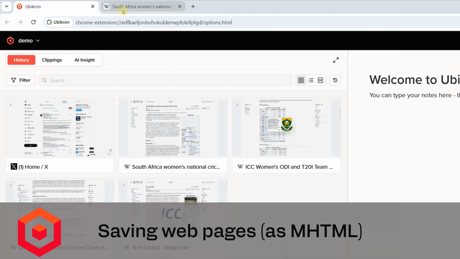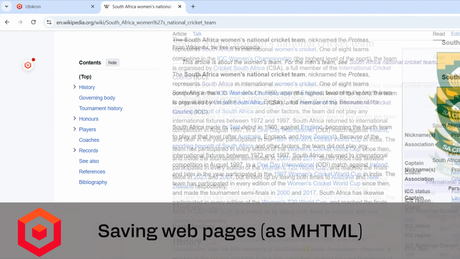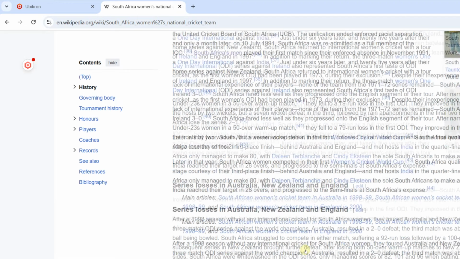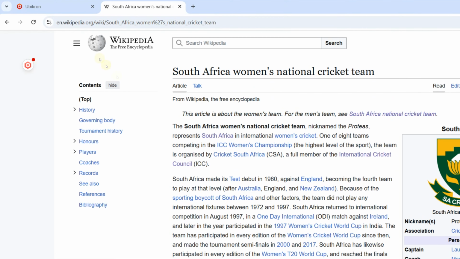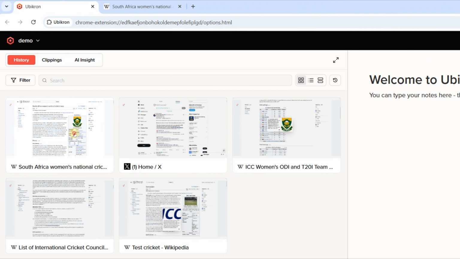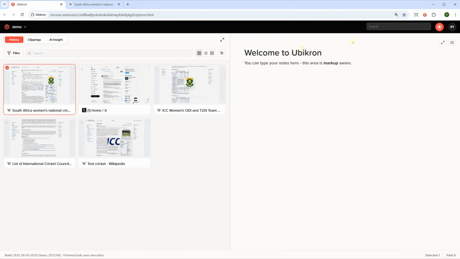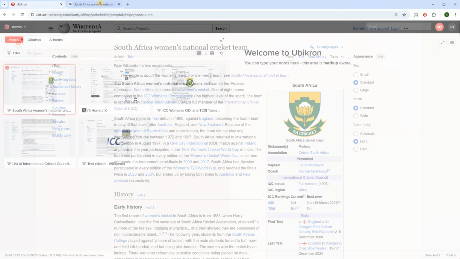So the next thing to see is how you can save a page. So if we look at this page right now, it's quite a long page, right? And if we see what's in Ubikron, we only see the front part. Well, we have the text, but let's say we want to find everything. We want to save this page.